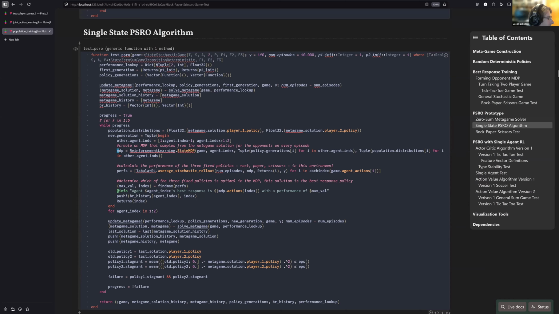Then once I have the MDP, I can calculate the performance. Now in this case, instead of running a full-blown reinforcement learning algorithm on this, all I have to do is check the average performance. This is going to average the MDP when our agent selects all of the actions, right? So it's saying, test all of the actions you have available, which in this case is just 1, 2, or 3, corresponding to rock, paper, or scissors. And then figure out which action has the maximum performance.